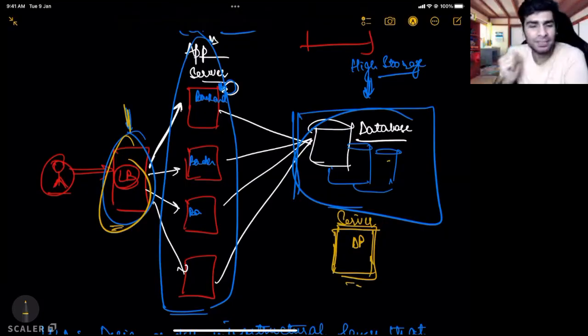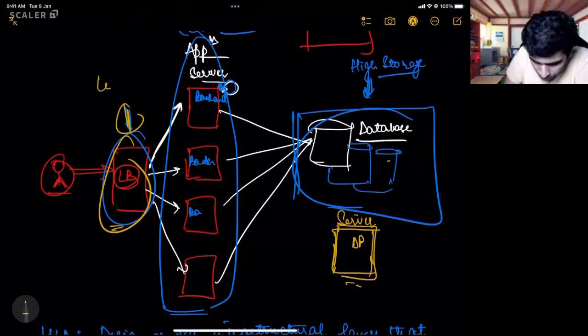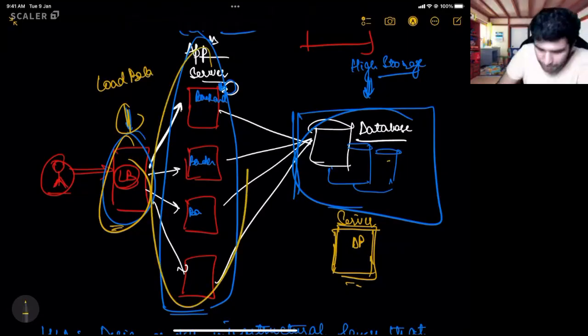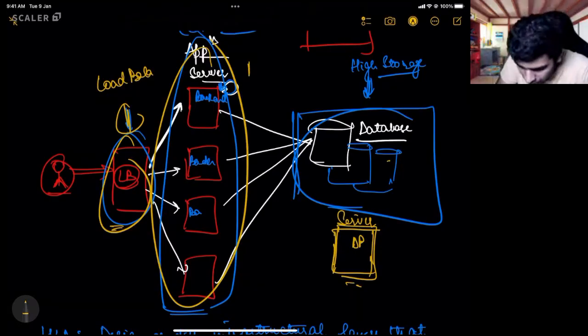The application that is running. Here, load balancer is nothing but the application. Here, this machine is running the load balancer. Okay, this machine, what is this machine running? This machine is running your backend code.